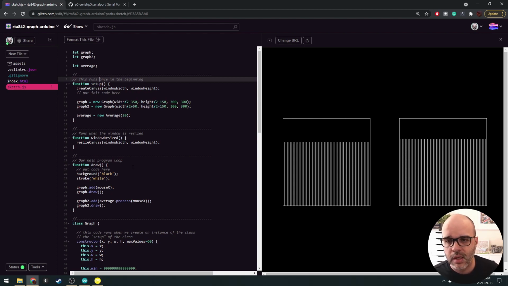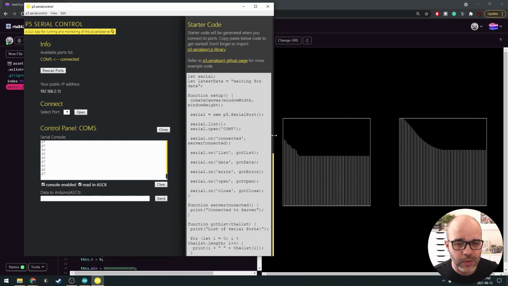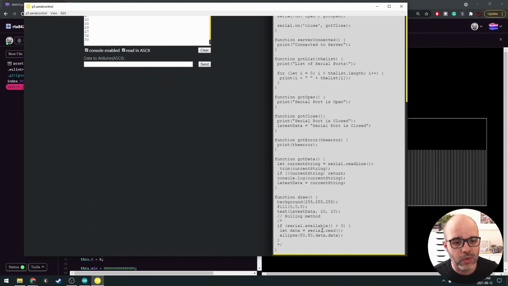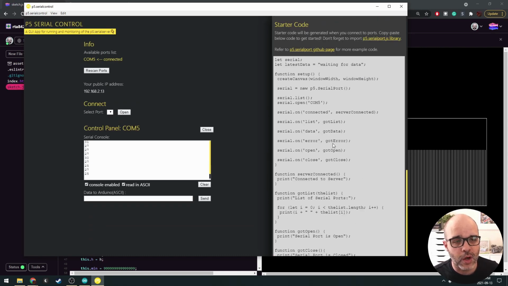Having done this, we can start to bring in some code that's going to read the data being sent from Arduino to our p5 sketch. The cool thing about this little app is that it's actually giving us some code that we can start to work with. So this is an example p5.js program. We're just going to dissect it first really quickly, and then we'll bring in only the components that we need for our purposes. The first thing we can see here is that this is defining a serial variable. That serial variable is going to become a p5 serial port object.